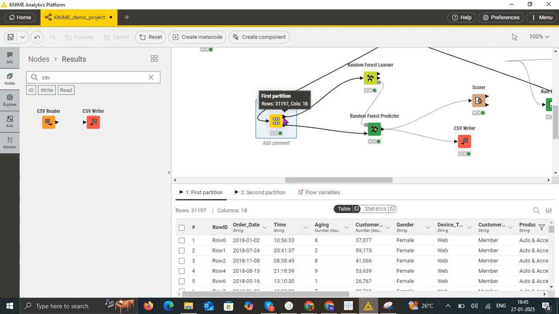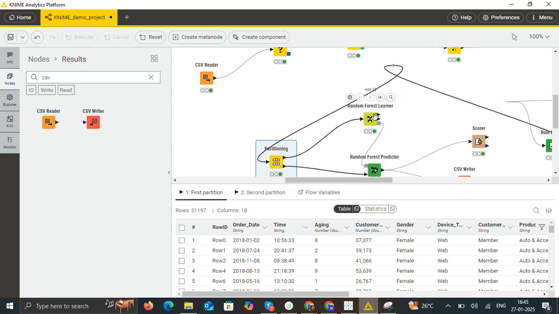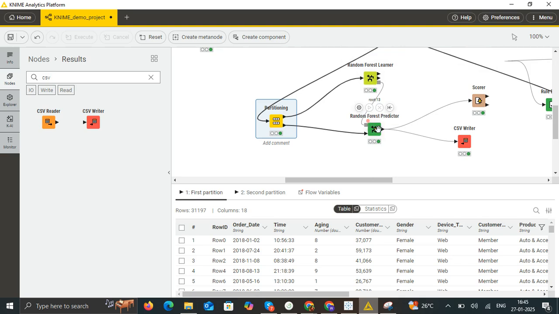So there are 81,197 rows and 18 columns. And here I have taken the test data set, which is comparatively less and is given to a random forest predictor. Now this random forest learner's output is given to the random forest predictor as well as the test data set.